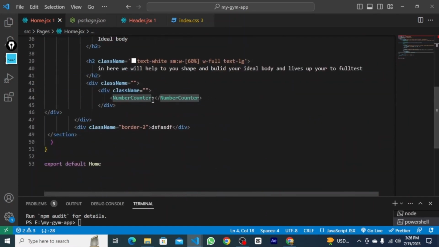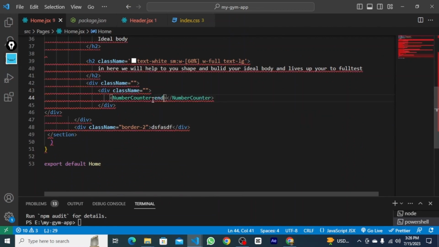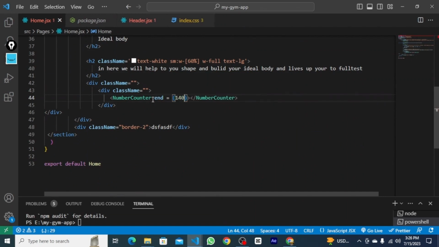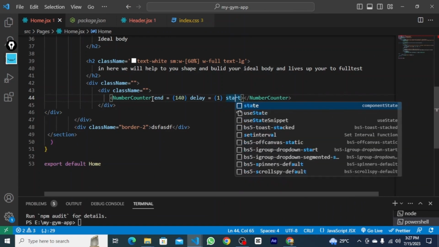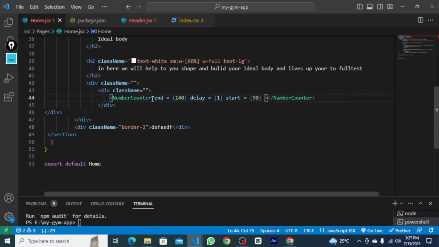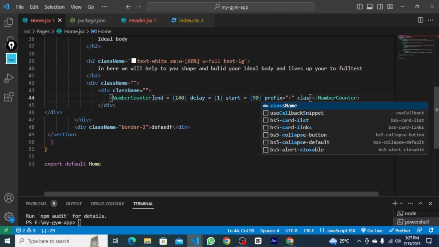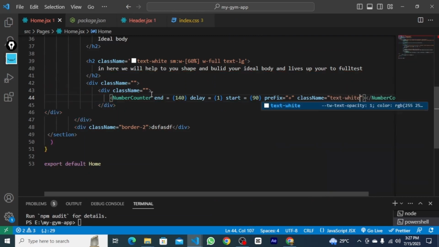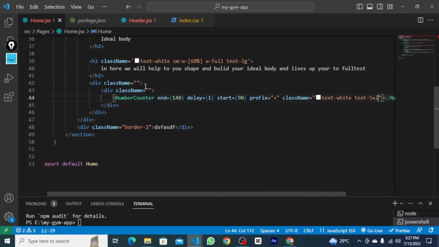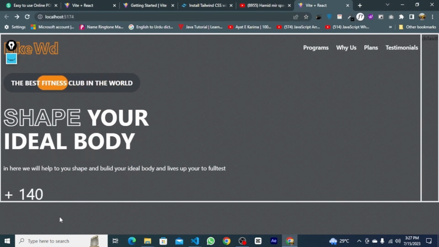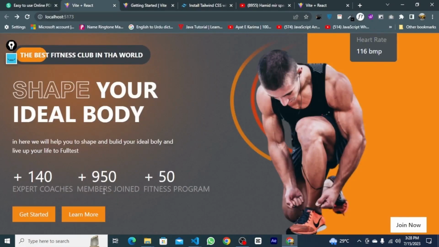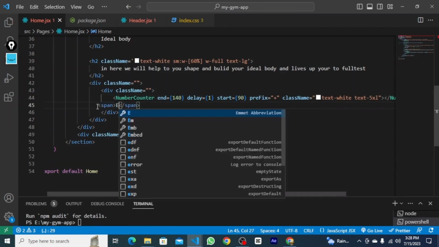So I import number counter, and it takes a few parameters. The value we want to end counting at, and delay. One is the start from where we start the counter. So we want 19, and prefix equal to plus, and class name equal to text white, text xl. Now let's see if it's working or not. I think it's not working. No, it's working. Now here we have expert coaches, members joined and fitness programs. So take a span tag, expert.